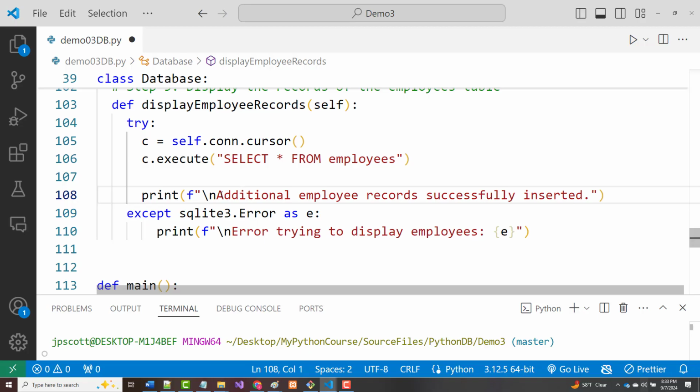So we'll just come in here and say, here are the current records, the current records in the employees table.